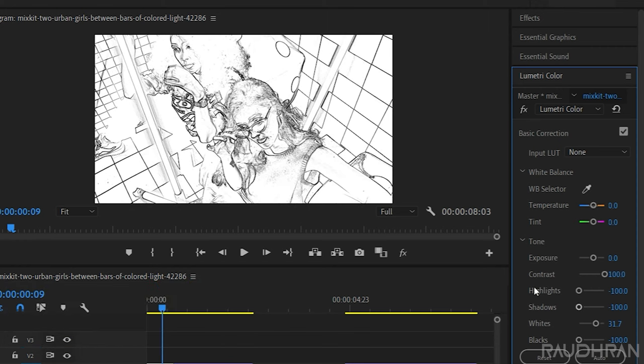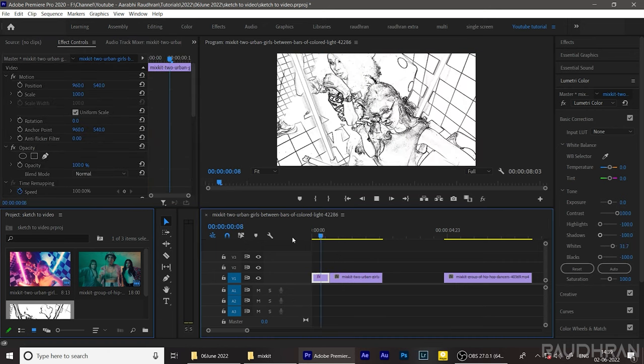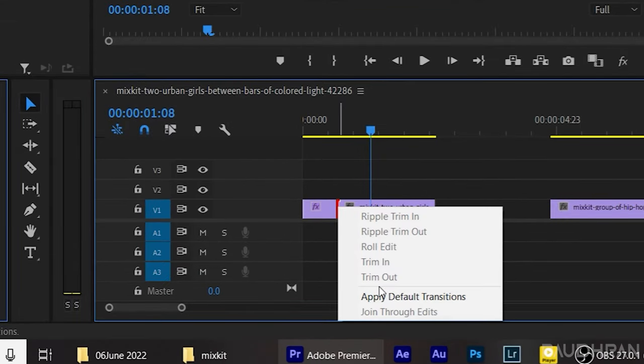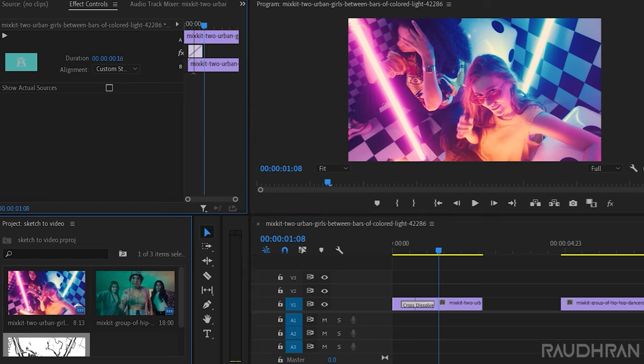So for the transition, I'm going to use the default transition, cross dissolve. So I'm applying the default transition. Adjust the length of the transition to as low as possible, to somewhere around 10 or 12 frames.